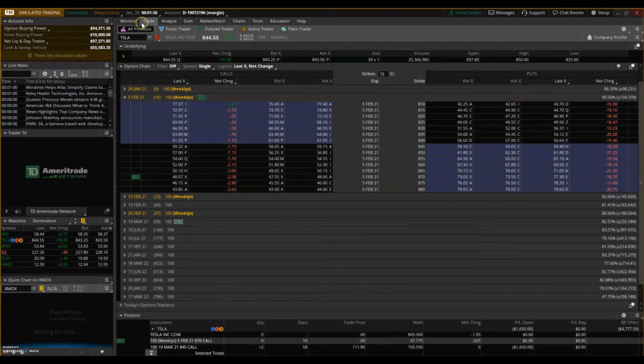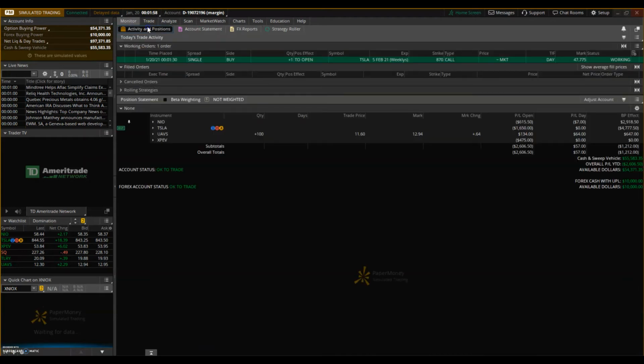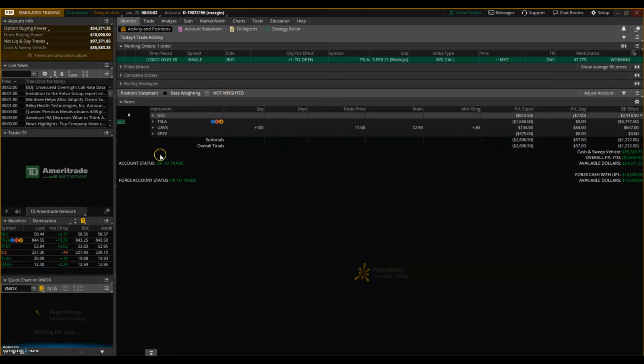And then as far as how to review it, you just go to monitor, you go to activity and positions, and then you can monitor trading activity. But it's going to be a working order, so it's pending because the market is closed right now, as it is midnight at the moment. So yeah, that's what you're looking at for the moment. These are the current trades that I have open: NIO, Tesla, UAVs, XPeng. So it should be filled, meaning that it's active by the time the market actually opens.